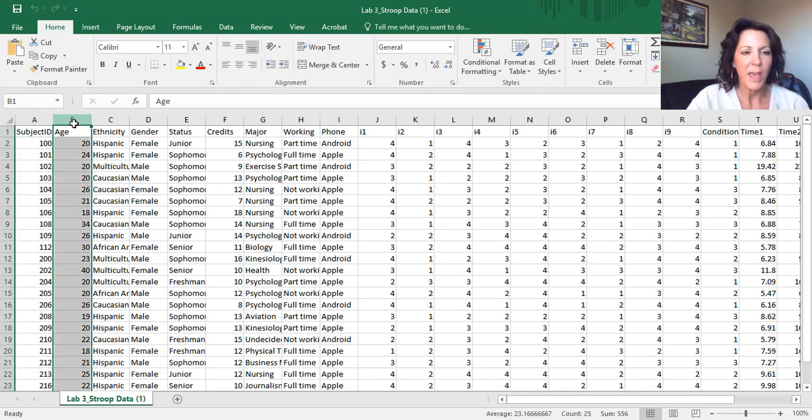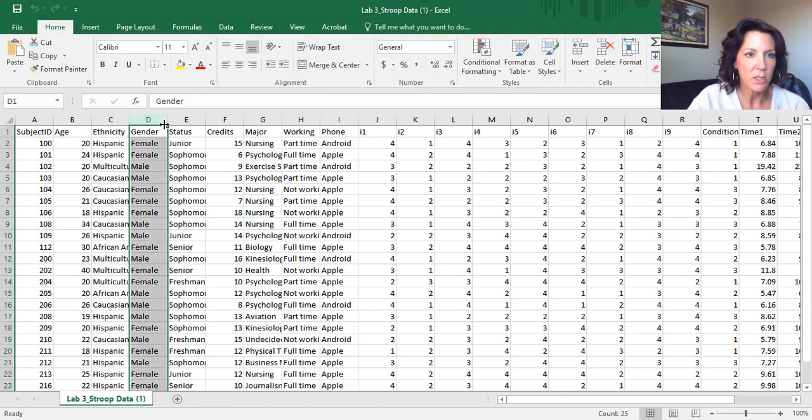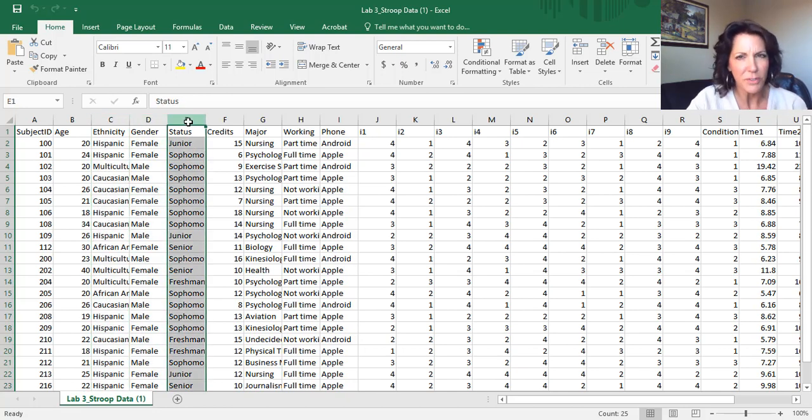In the next column, we have age. Participants reported their actual age. So this is a continuous variable. It's what we call a scale variable or a ratio variable. And then we have ethnicity was a question as well as gender, status in school. You've seen some of these variables before. All of these are nominal variables.